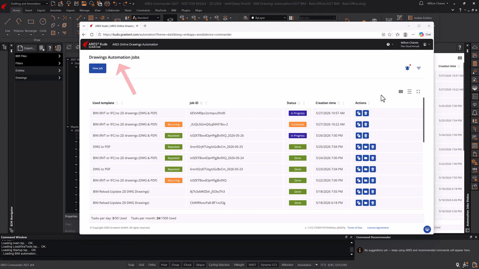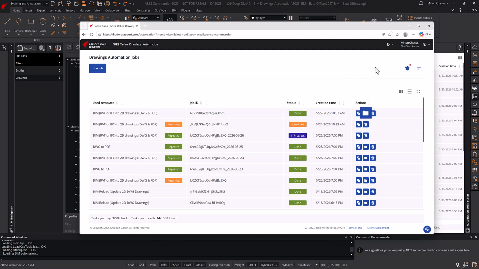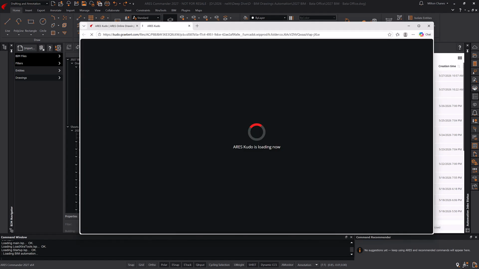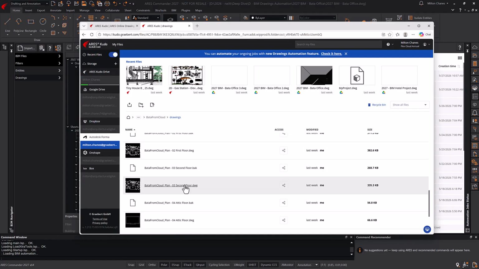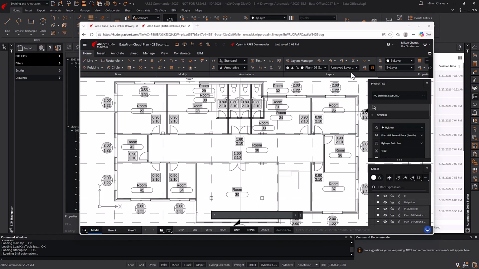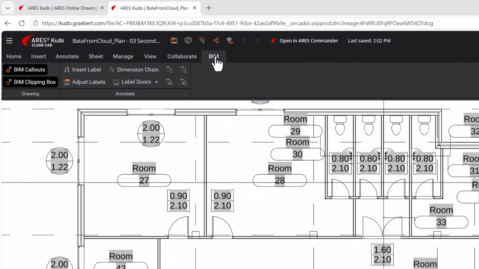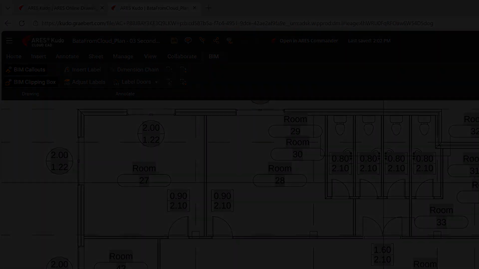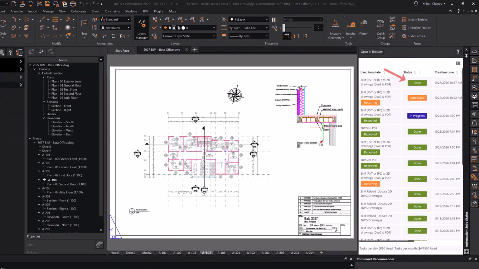As you can see, this is the Drawings Automation Job section of ARES Kudo. Once the task is complete, we can use this icon to open the location where the generated files have been stored. Even with ARES Kudo open in the browser, we can simply click on any of the drawings to view the result. We can even perform certain tasks within ARES Kudo related to BIM entities, which we will look at in a moment.